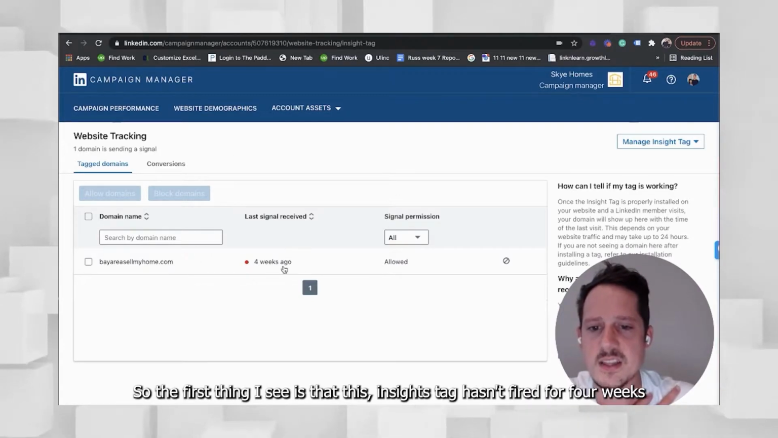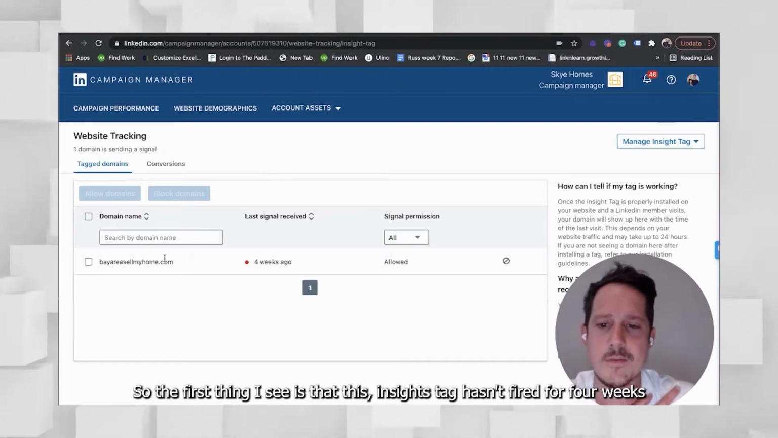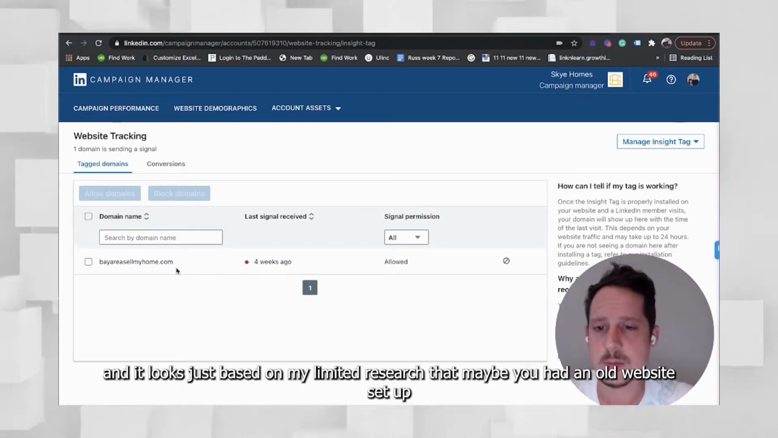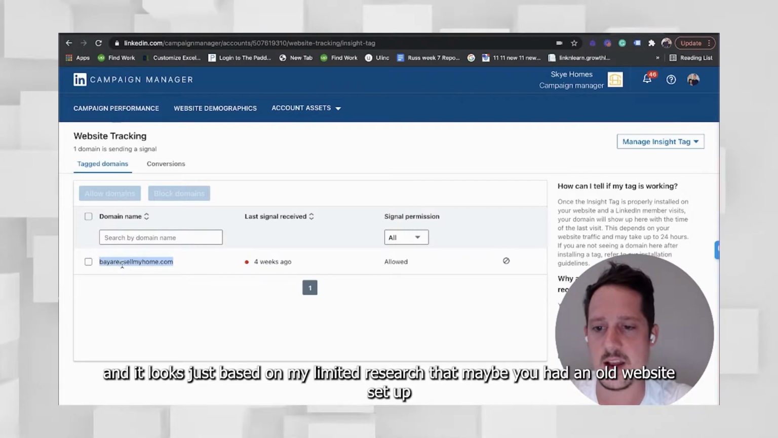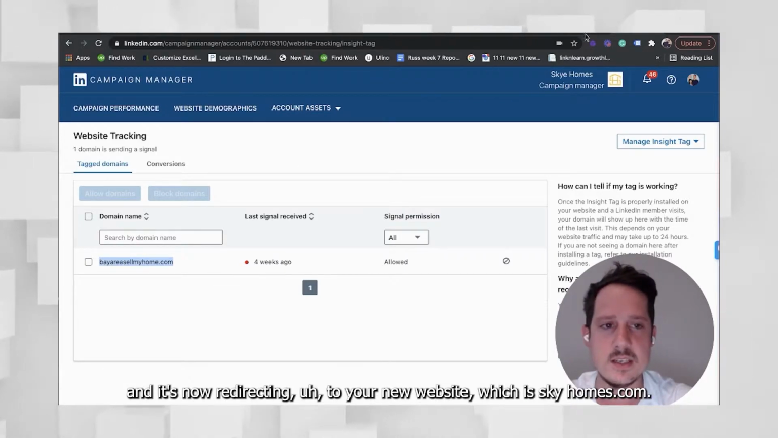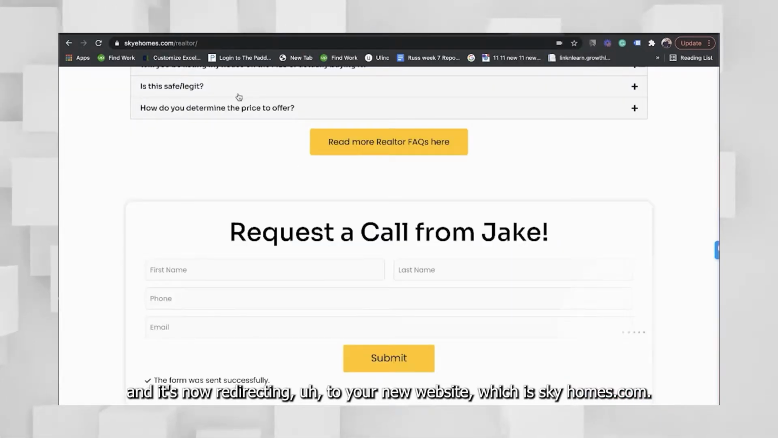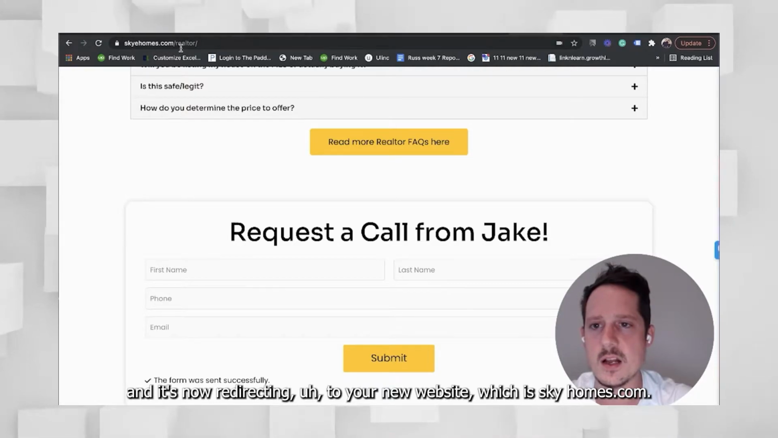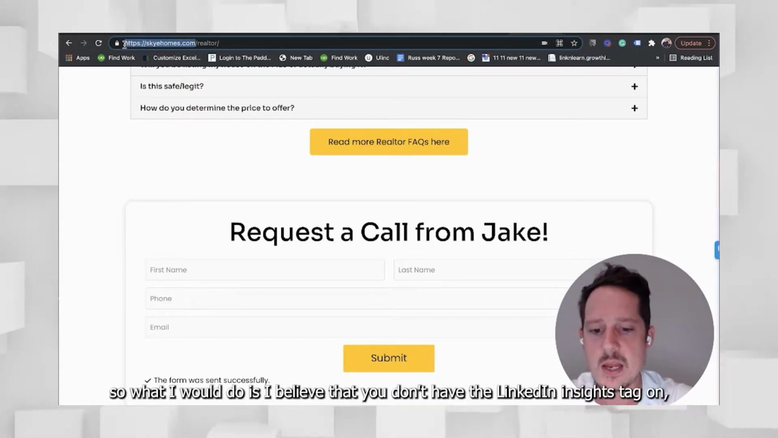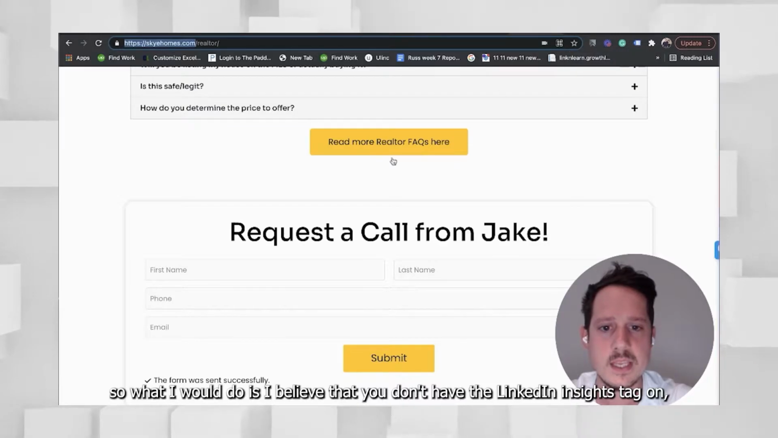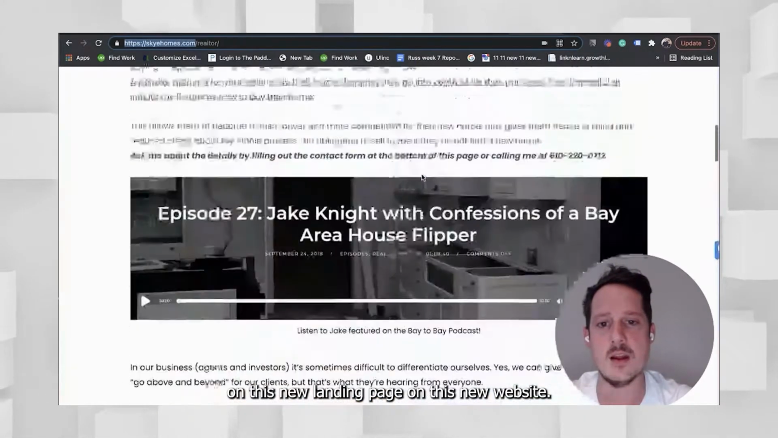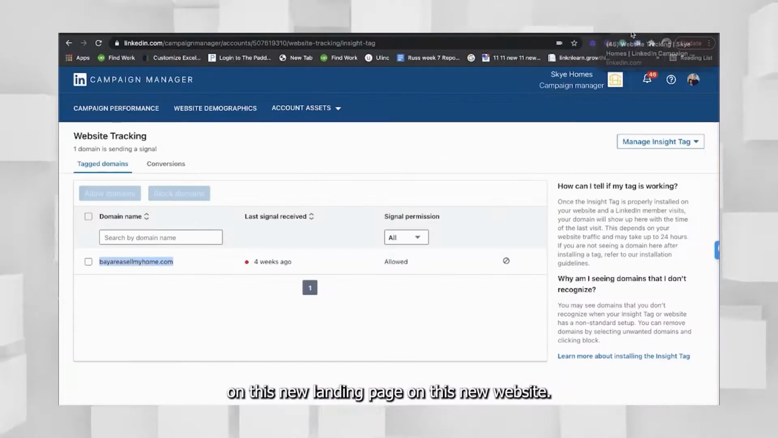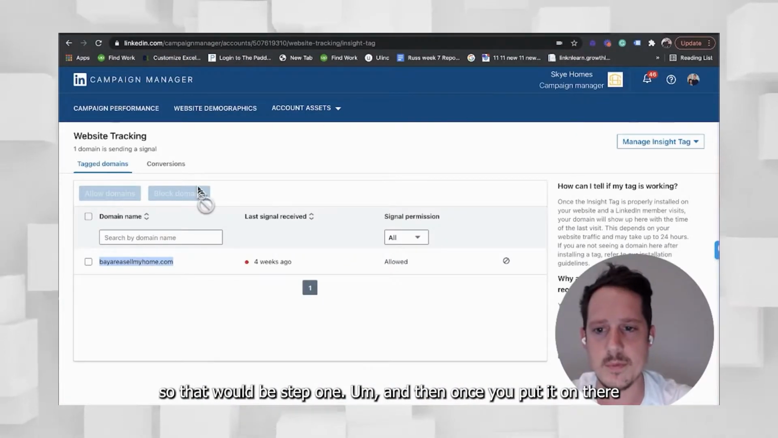So the first thing I see is that this insights tag hasn't fired for 4 weeks. And it looks, just based on my limited research, that maybe you had an old website set up and it's now redirecting to your new website, which is skyhomes.com. So what I would do is, I believe that you don't have the LinkedIn Insights tag on this new landing page, on this new website. So that would be step one.